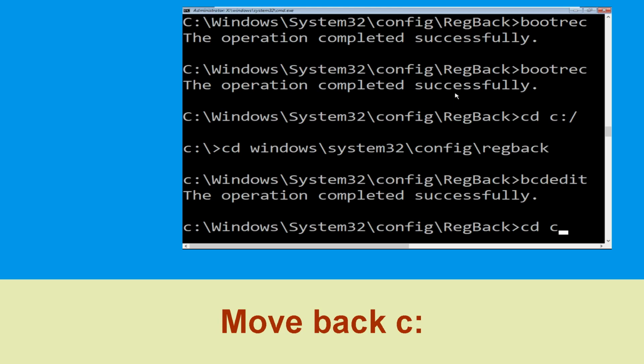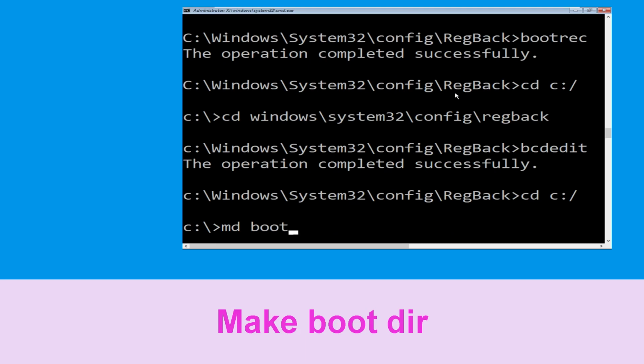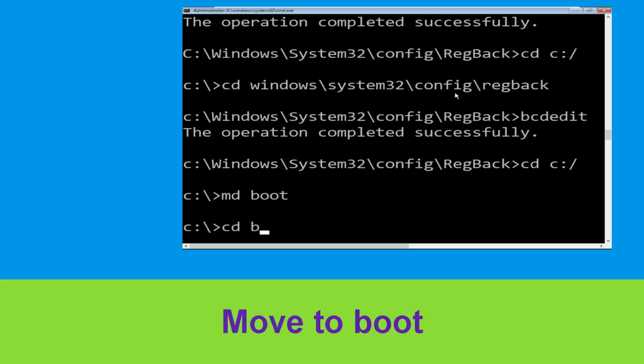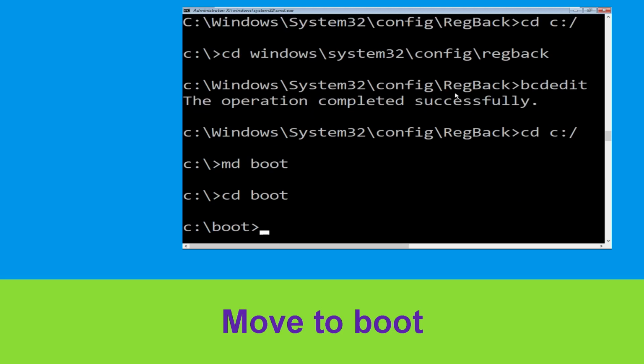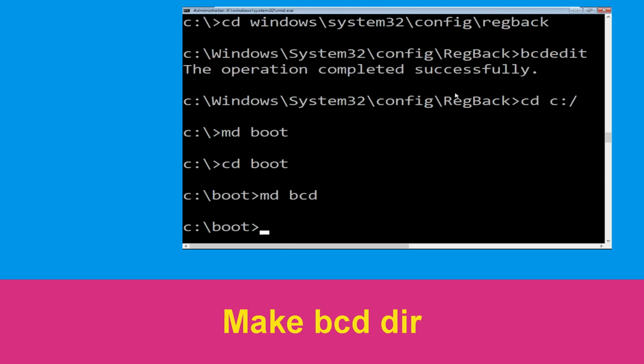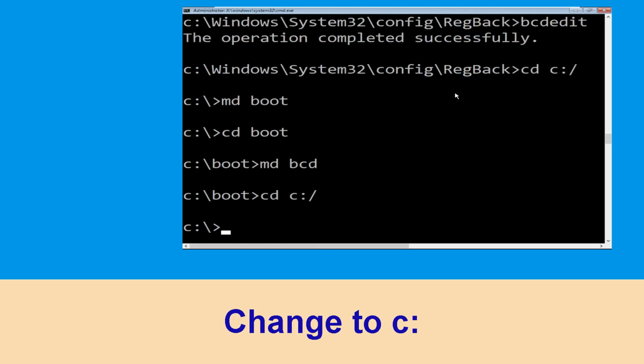Type cd space C: / and hit enter. Now execute this command. Type md space boot and simply hit enter to execute this command. Now type cd space boot and simply hit enter. Now type md space bcd and hit enter. Now type cd space C: / and simply hit enter.